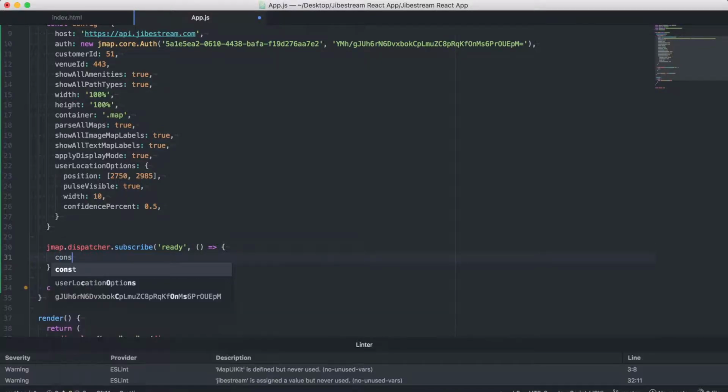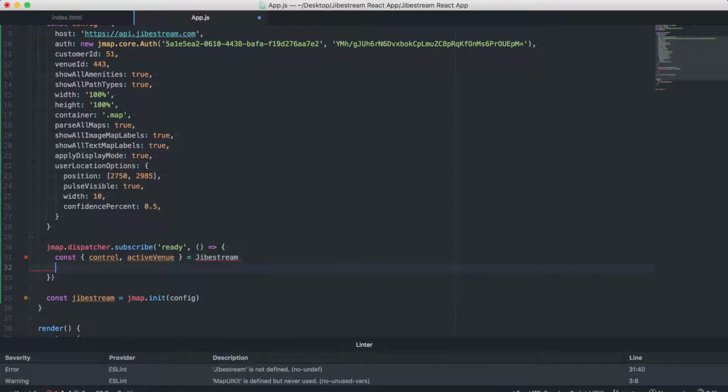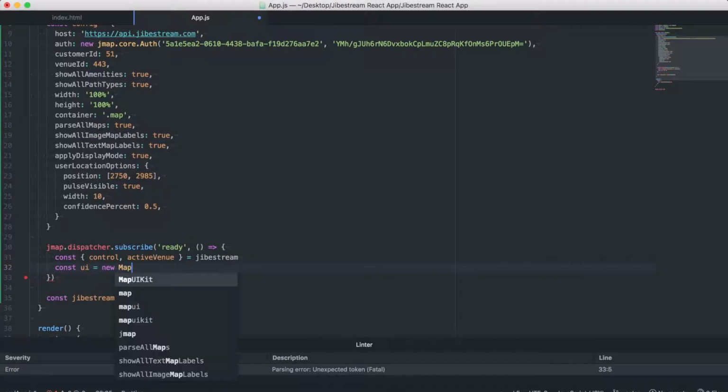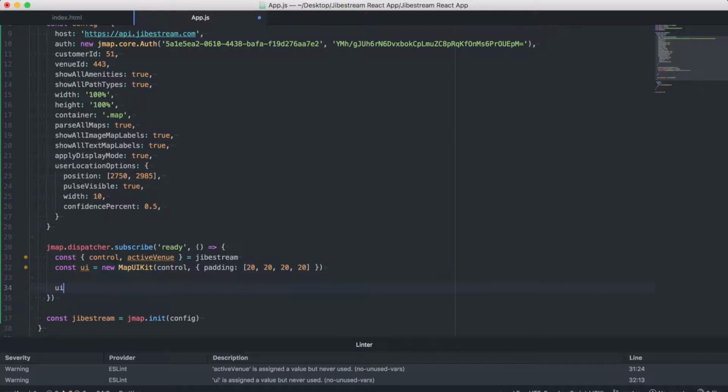Here we're going to be setting a couple of variables just for convenience. So the control and the active venue, which are properties of Jibestream, the variable that we set up just below. And then we're also going to be initializing the UI kit. We're just going to be calling it a variable of UI for convenience. All that takes in is the control that we've just set up, and also an options object. Here we can set up the padding of the overall UI kit, and we're going to be doing that 20 pixels on each side.